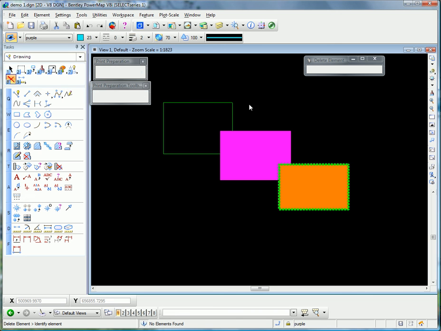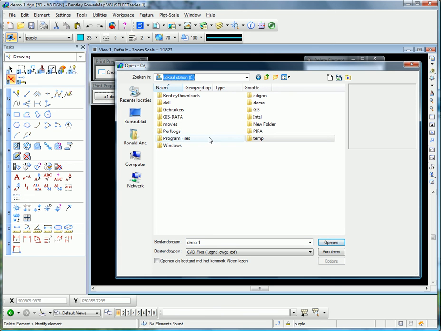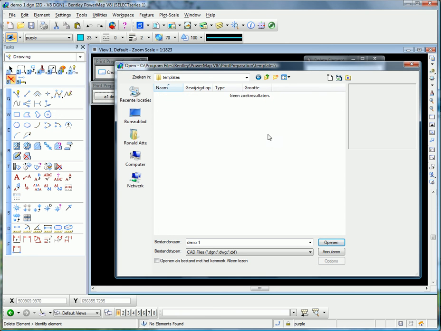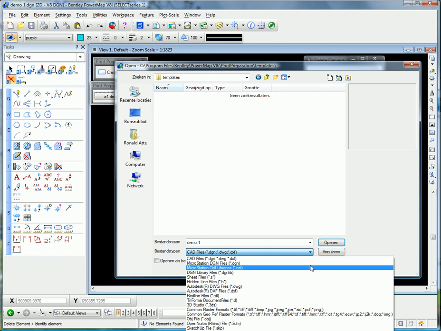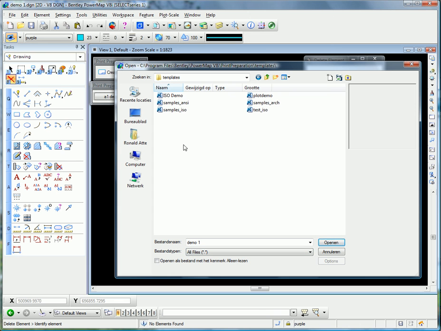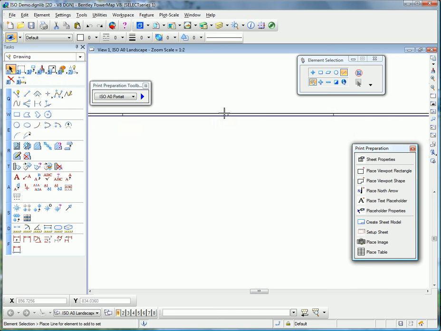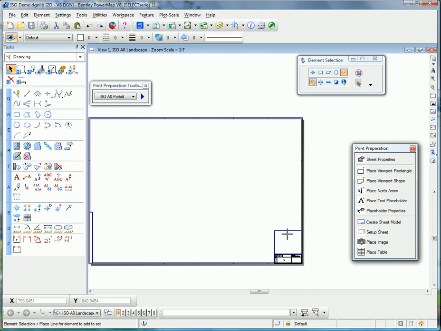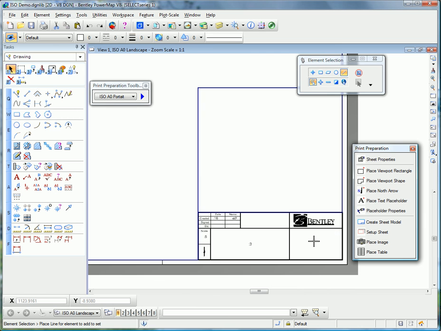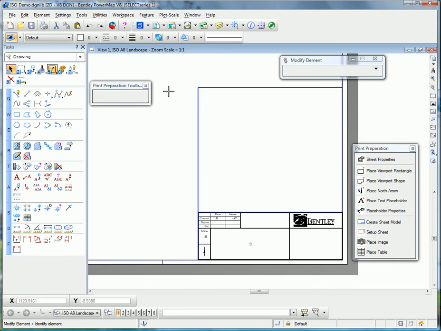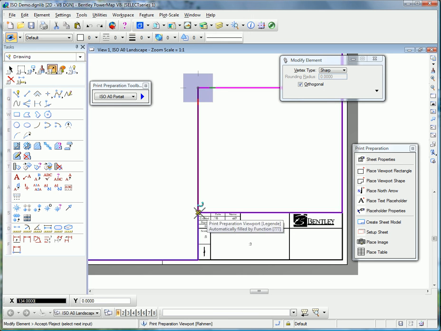Of course we want to change the plots with our own stamps and whatever. Then we go to File, Open, say Program Files, Bentley, PowerMap, Print Preparation, Templates. We say all the files, ISO demo. So I opened the ISO demo design file library, and now we can adjust these existing files. See, a lot of things are already set for us, and we just can change and modify this stamp to our own needs.